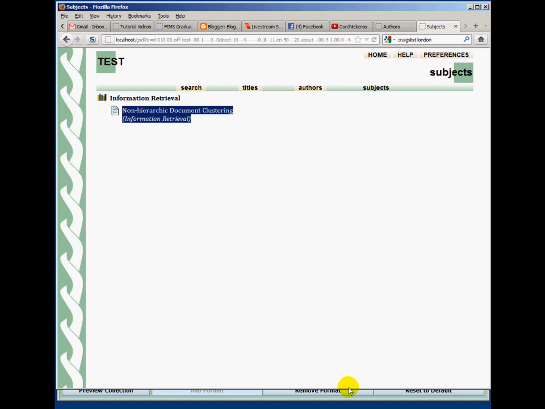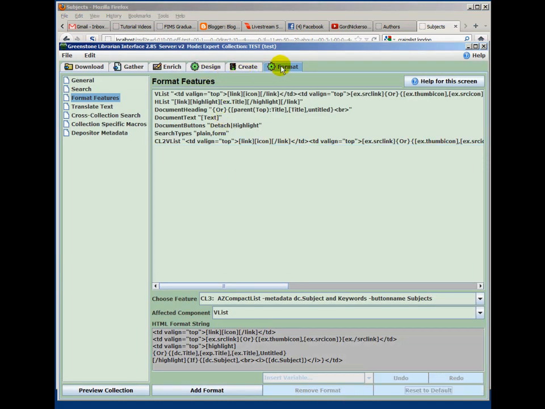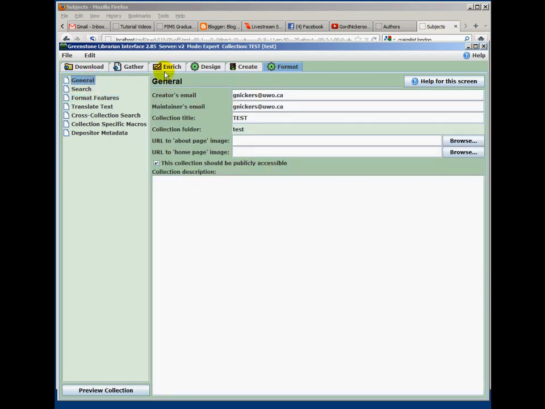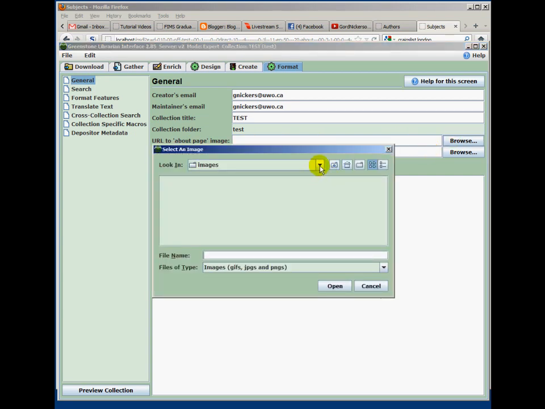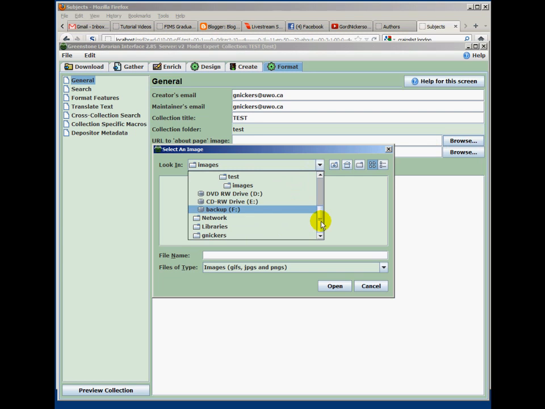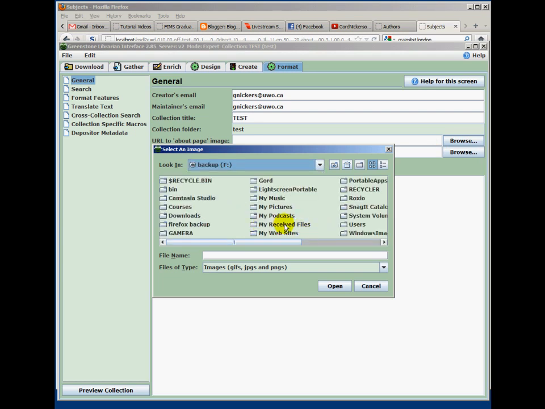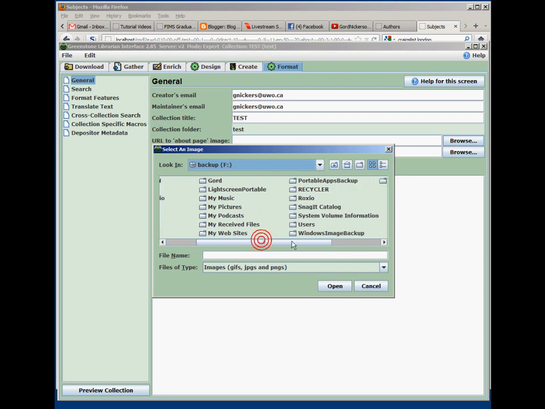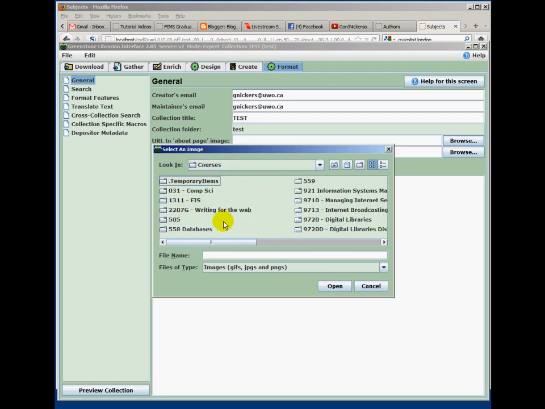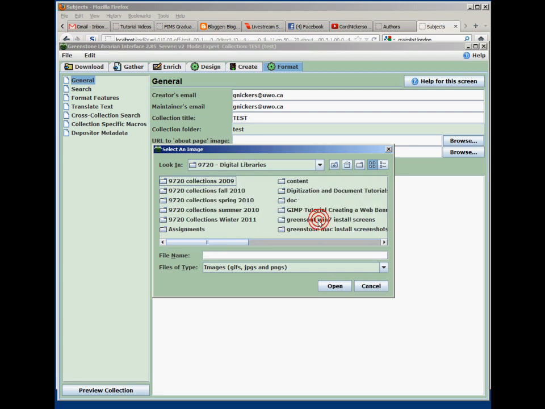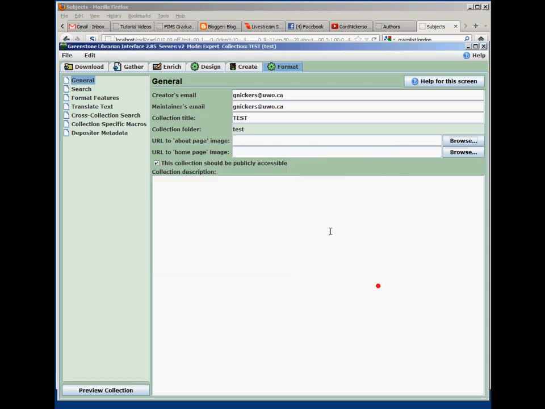The final part to doing something with this would probably be to add a nice banner. So if we go up to General, Format General, the URL to About page, click on that, and we can browse for a banner somewhere. I don't have a banner. But if I did have one, I just have to find it. Might be somewhere in here. And I could actually put a banner on that. I'm not going to put it in now, and you'll see later. I'll show you next week how to create that banner using PowerPoint.